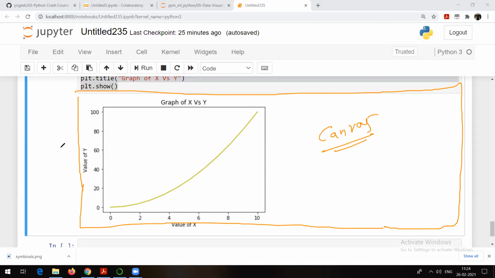So here I am able to see only one graph, only one plot. But what I can do is divide this canvas into multiple rows and multiple columns. For example, consider this one as one row. I want to divide this into one row and two columns. So one row, two columns. First graph will be here, second graph will be here.